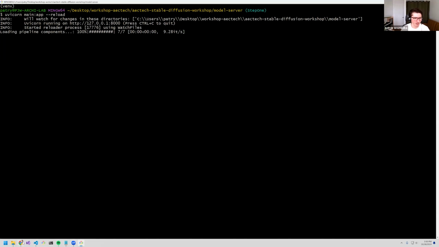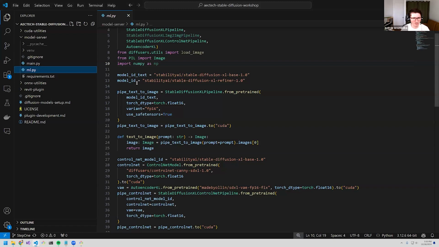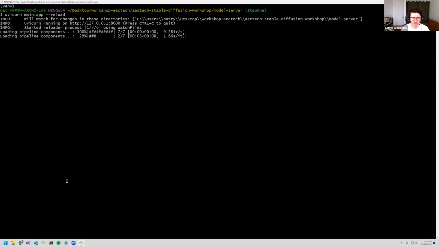Looks like the pipeline is loading, and okay, I think I have another pipeline. Yes, I have simple text to image and also the ControlNet. I'm probably going to turn it off. What I noticed is that when I load two pipelines, or two models, my entire computer slows down. So I'm just going to keep it to just one pipeline at a time.